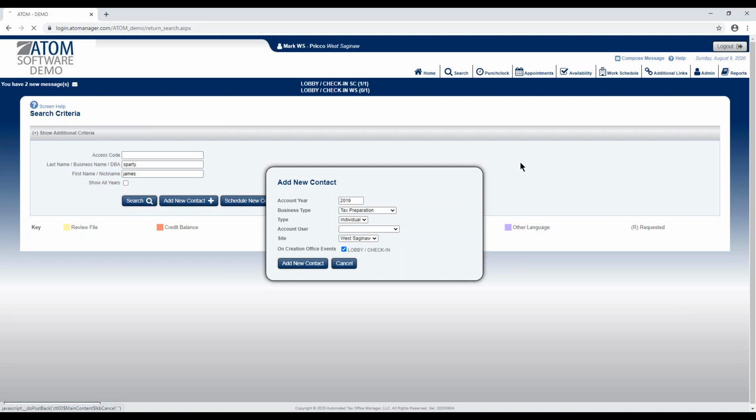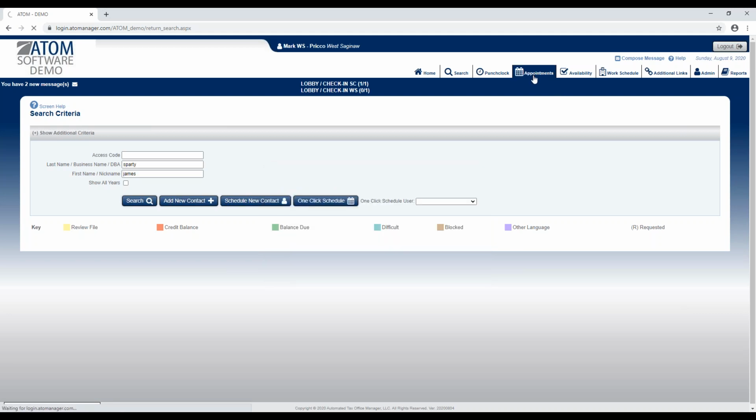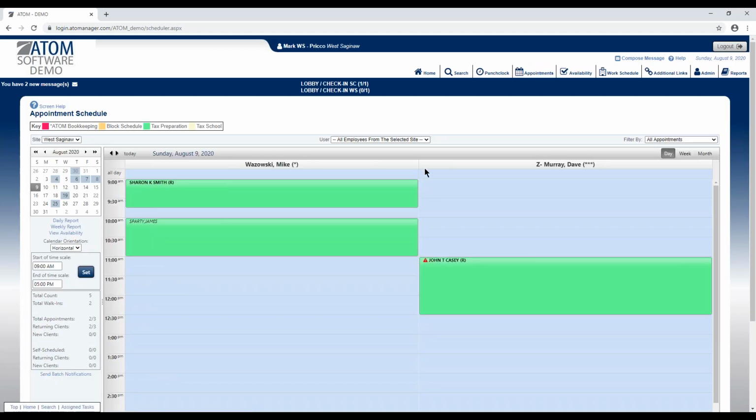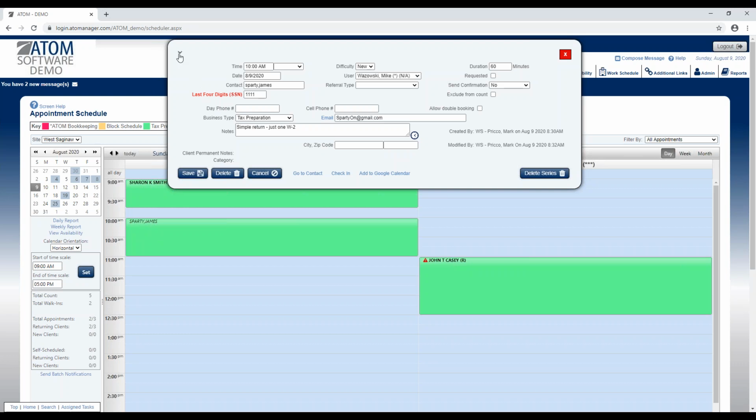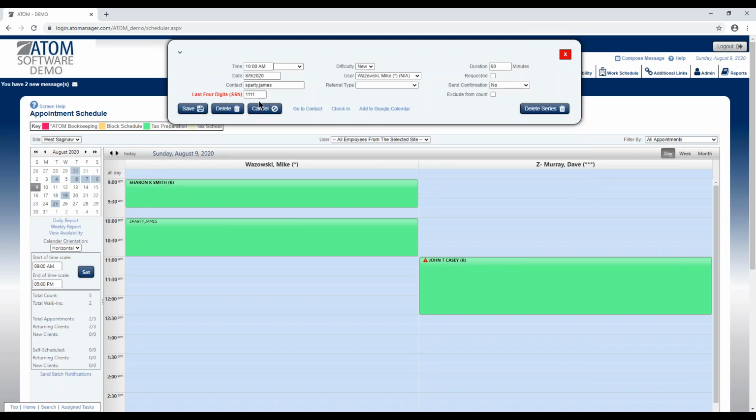Appointments. I go to my appointments tab. So from here, I've got a new client, James Sparty. I'm going to click on his name. When you enter this, I'm going to minimize this. As you know, most of you have to enter the last four of your social, especially if you're using the self check-in screen. This field right here wasn't visible when you minimized the box. So now it's a lot easier to enter a new client's appointment information because it displays right here as opposed to being hidden.